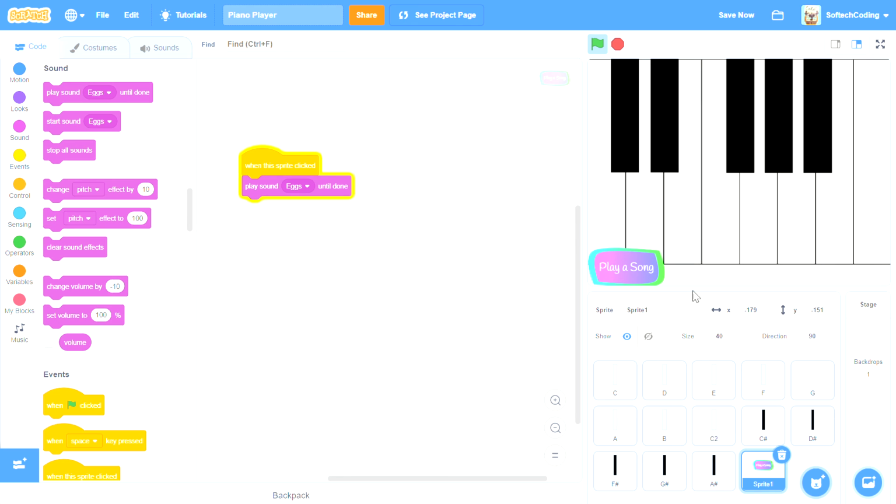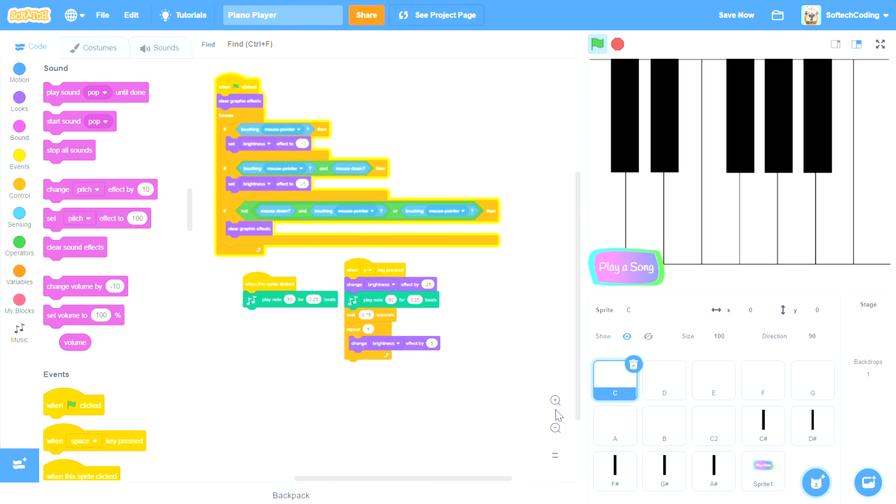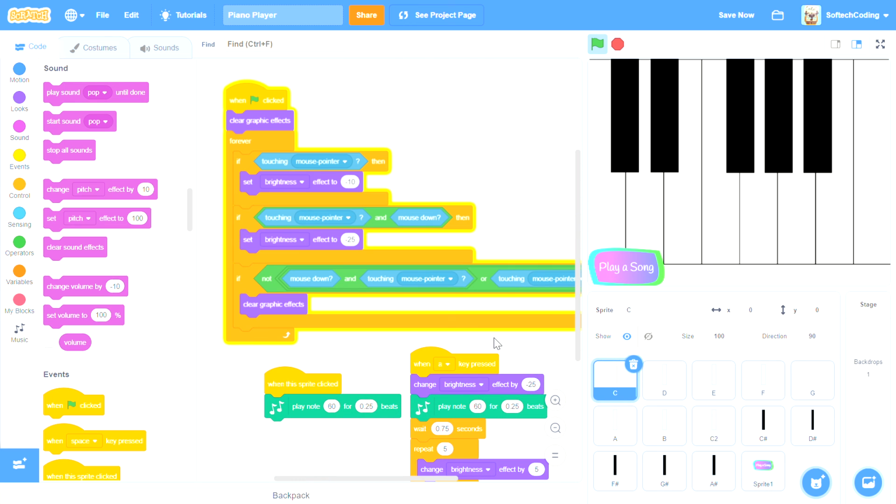So that's how you make a piano player project, and that's pretty much the code. If you want to add anything to it, you can feel free to. And that's how you make it, and the sharps and all the different keys that you can make code to play with it. And finally, there's that little play a song button that's really cute in the corner.